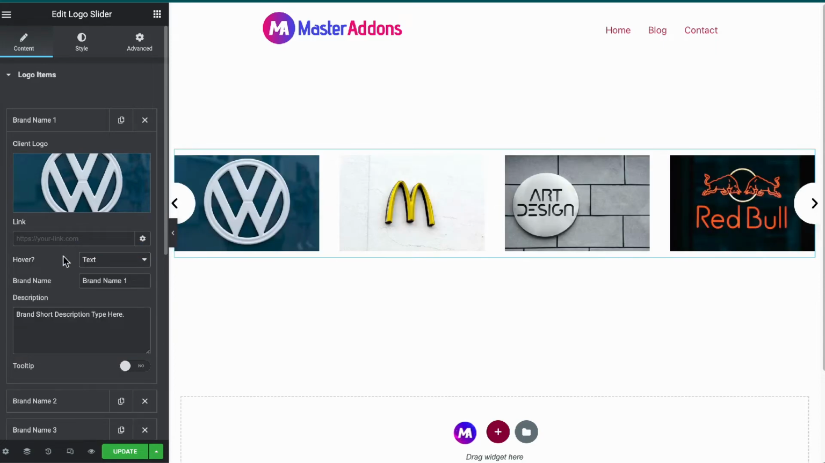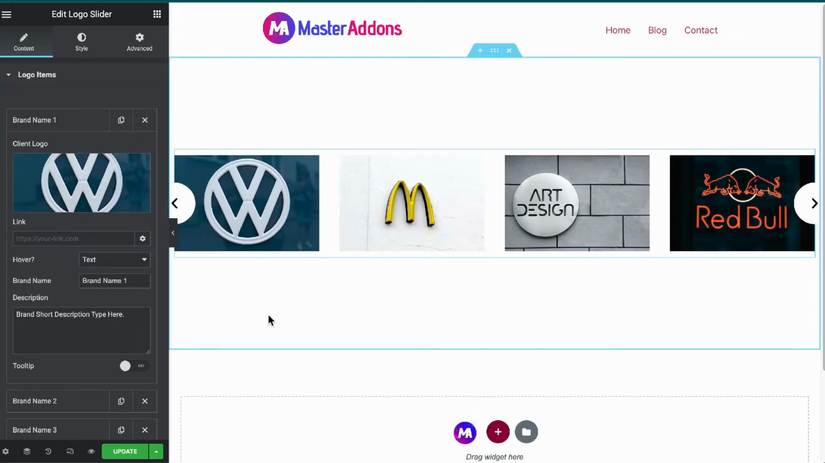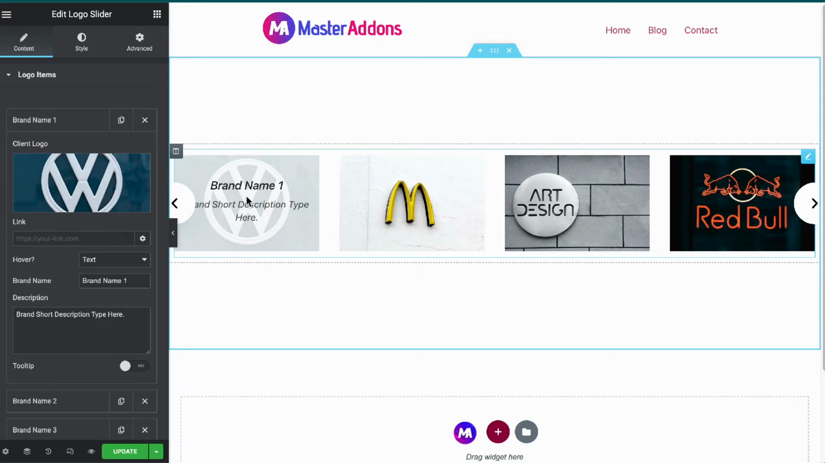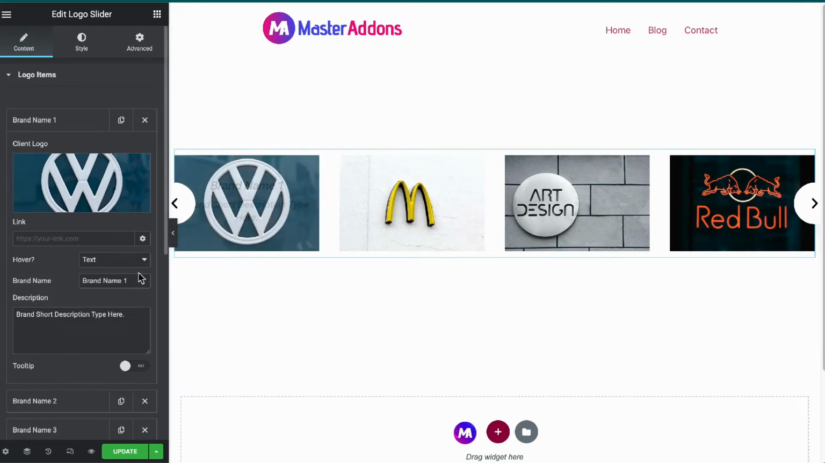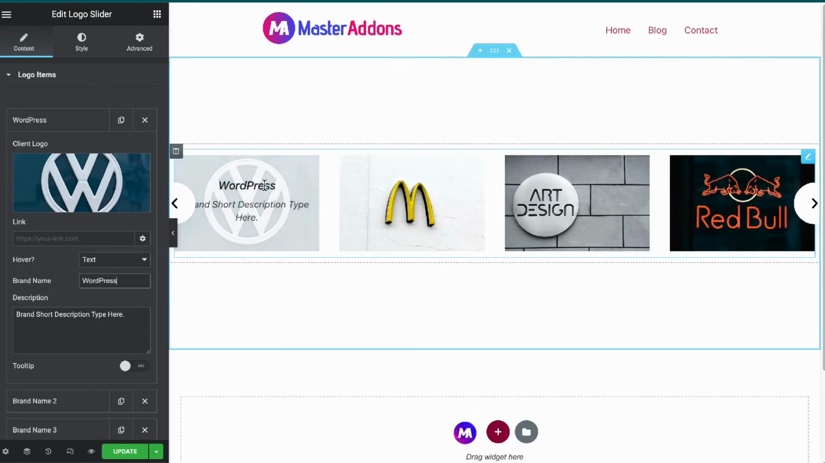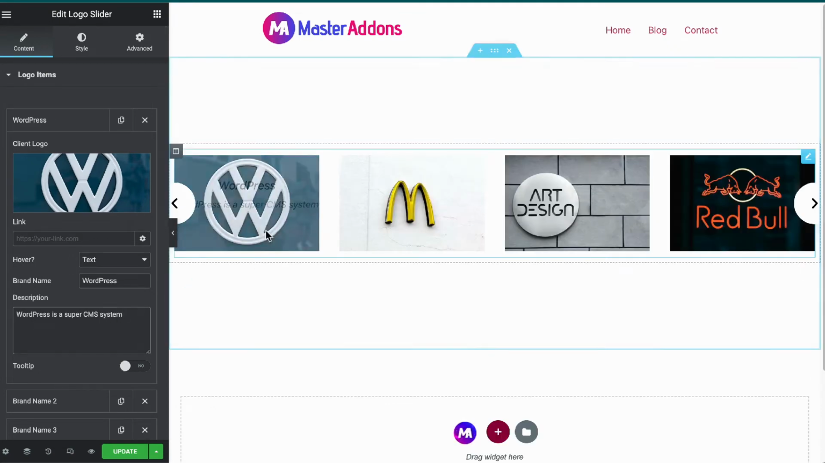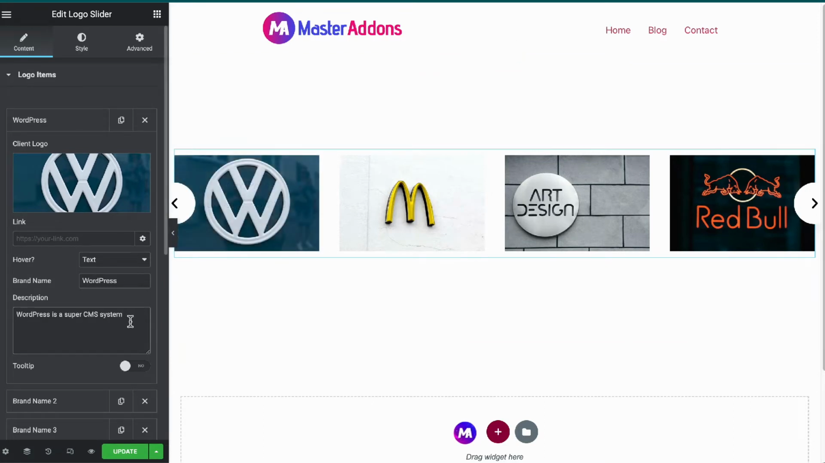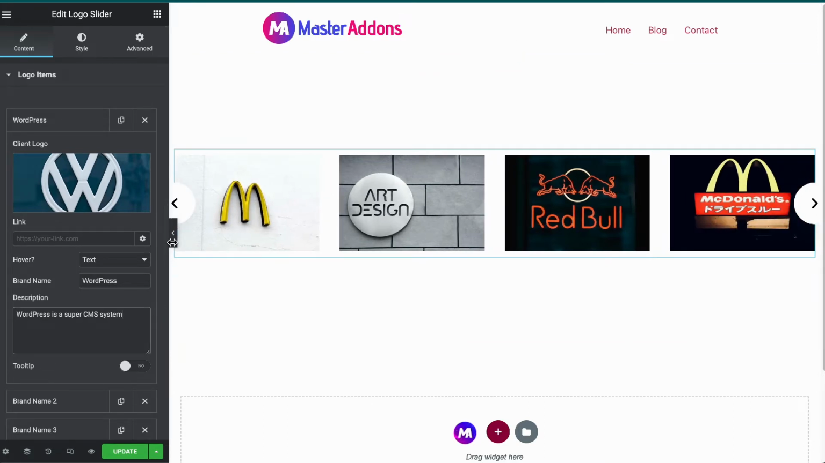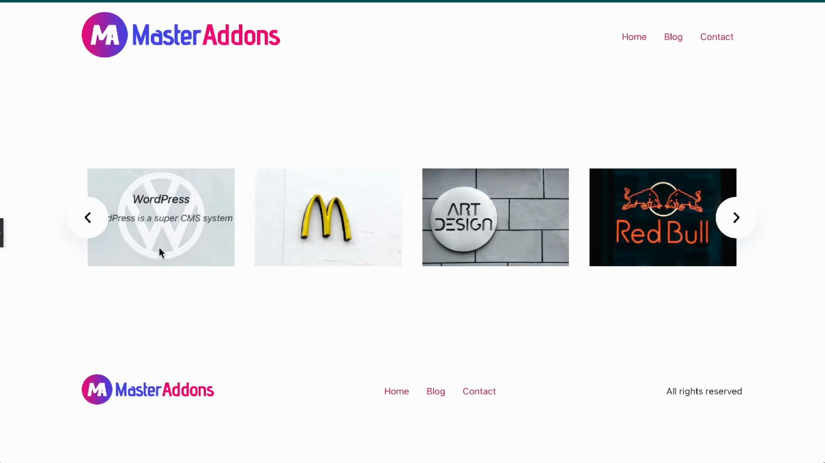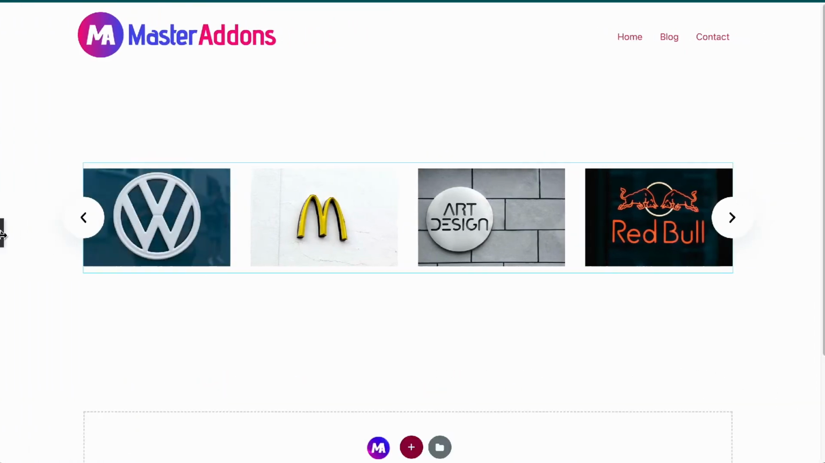Also, let me show you the text version. What if you like to showcase text instead of a different logo? Let me hover and show you how exactly the text looks. Brand name 1 and shortest description. This is our logo. For example, let me type WordPress. This is WordPress, and then WordPress is a super. Okay, that's all. You can add as much content as you like, but I recommend you keep it short so that users can easily read whatever you want.